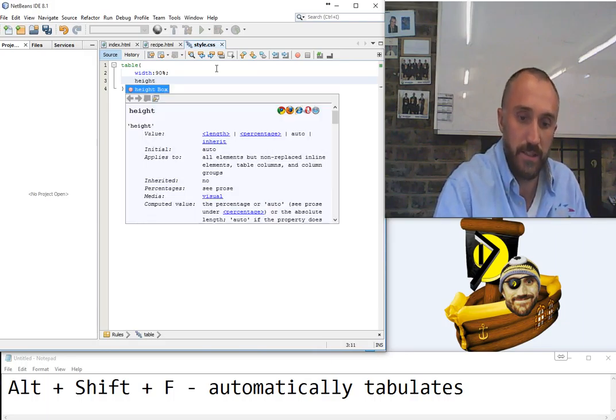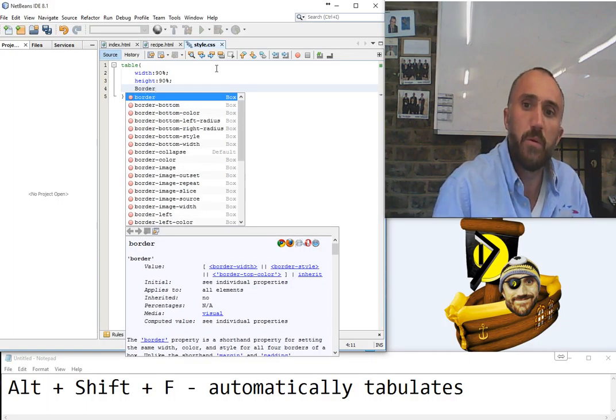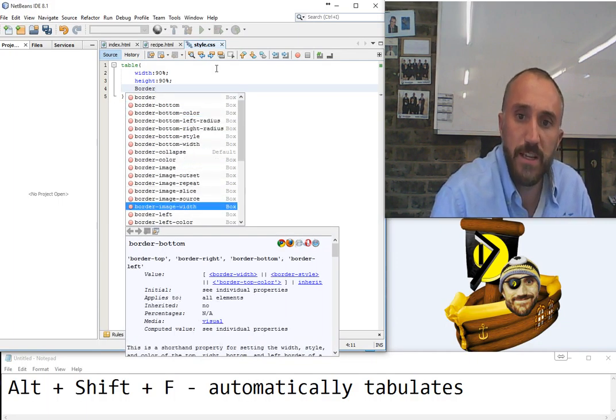And I'm going to then make a height as well of 90%. And I'm then going to make a border. Now, here the borders work slightly differently. You would first start by saying border-width.